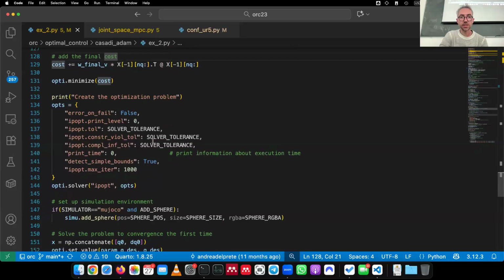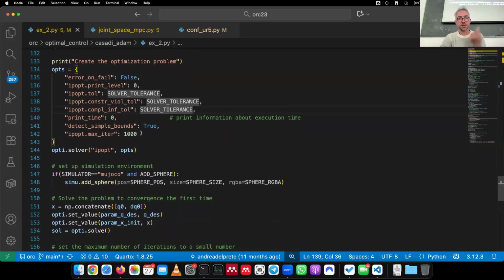That's it. Then we create a solver. We specify the tolerance that we want the solver to reach, which is 10 to the minus 4. And for the first time that we call the solver, we set the maximum number of iterations to be very large, because the first time we solve the problem, we don't need to be fast, because the robot hasn't started to move yet. So we can take our time. It's only when we start the control loop, then we start moving the robot, that we need to solve the problem fast. So the first problem, you solve it until convergence, so that at least you start with a good solution. So here, maximum number of iterations is 1000.